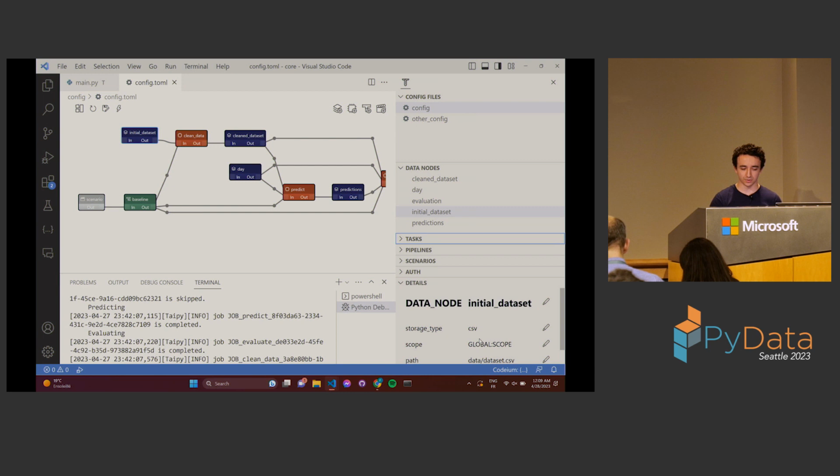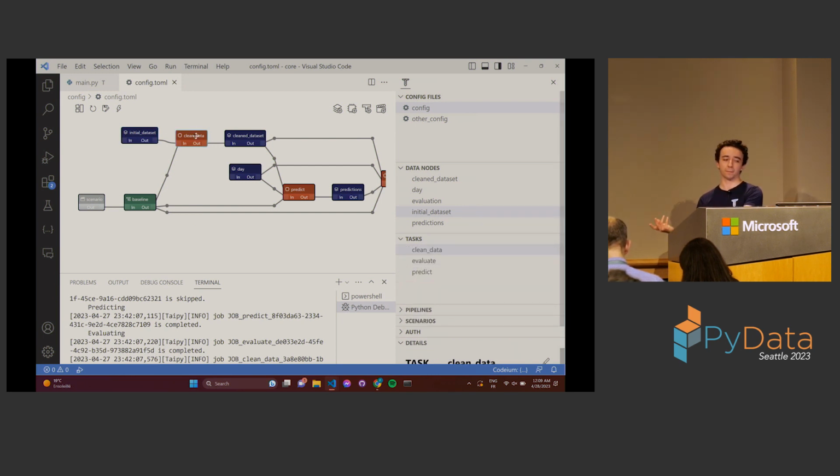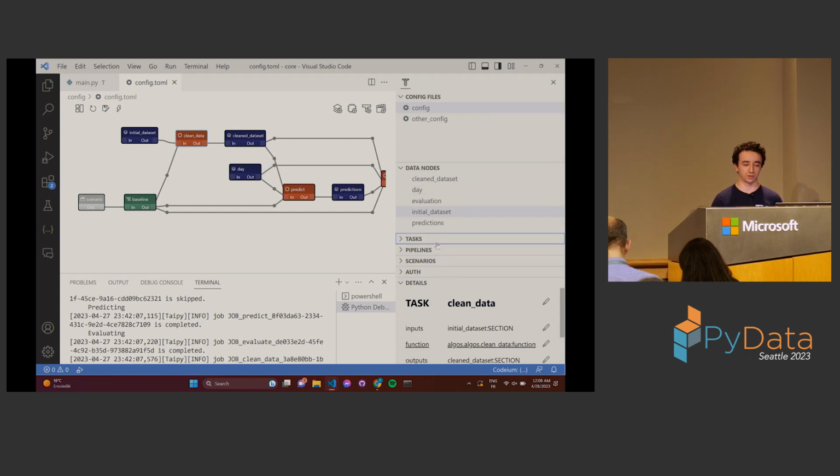So this is a CSV, and then we're going to use this CSV in some task. So the orange boxes are tasks. This is just the translation of Python functions into Taipy. So in fact, we see the details again, we have inputs, outputs, but the function that I'm using is in fact a Python function that I've created. So just this function, clean data, which is here.